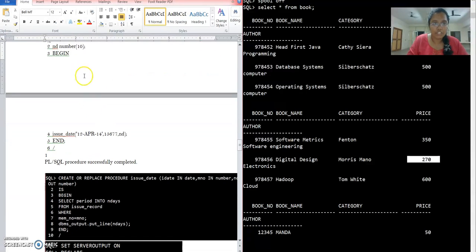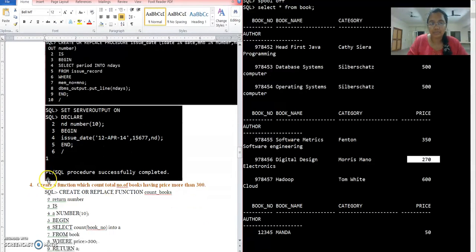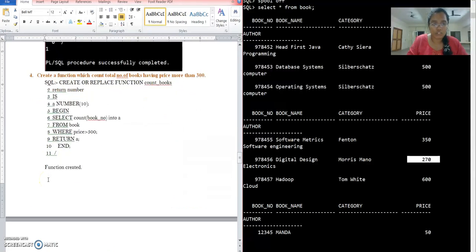So when I come over here in the begin, I say issue date, the date and the number is my input, and ND is the number of days. So you can see over here when I say to find, it is saying 1 day. The user has borrowed that for 1 day.